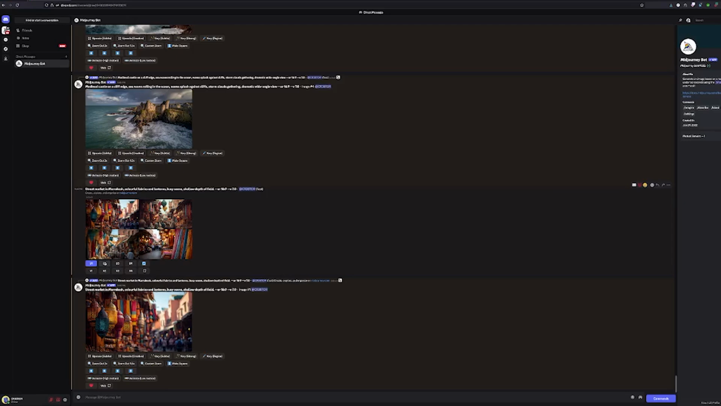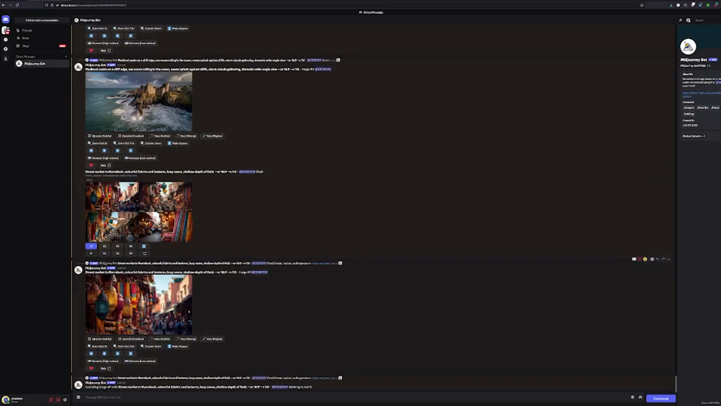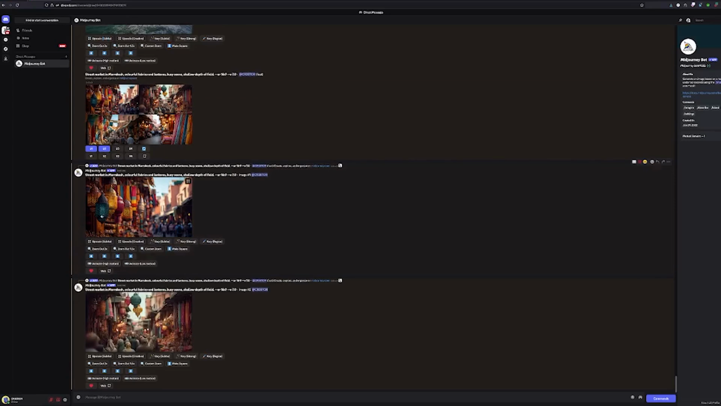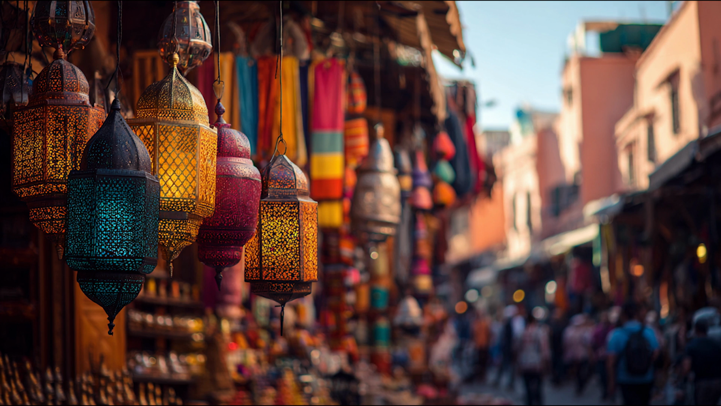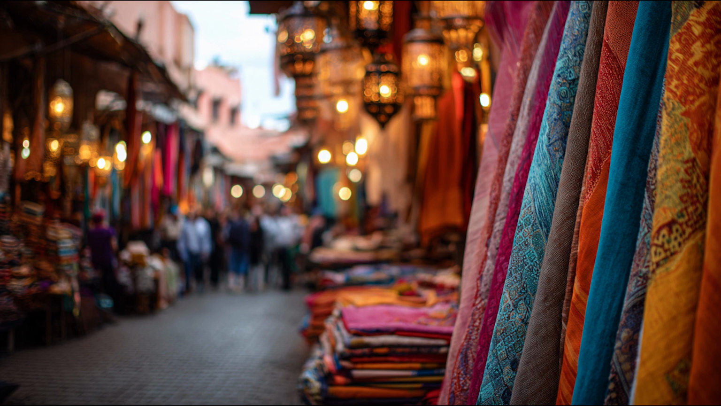Second prompt: street market in Marrakesh, colorful fabrics and lanterns, busy scene, shallow depth of field. The still is alive with color, cloth on display, lanterns glowing, faces blurred in the bustle. But static, it's like someone hit pause on life.